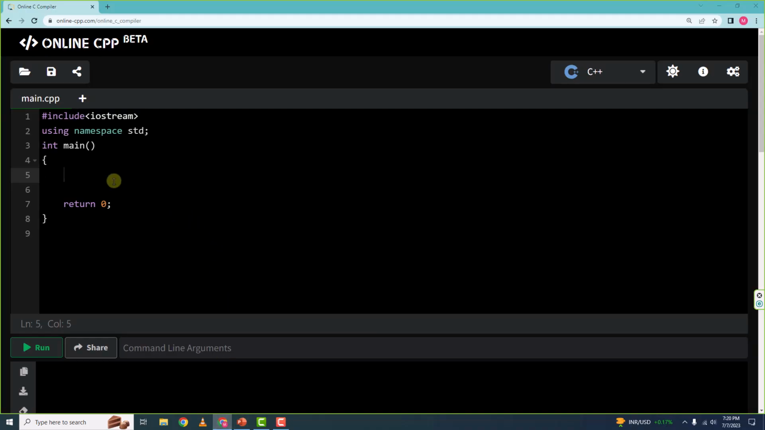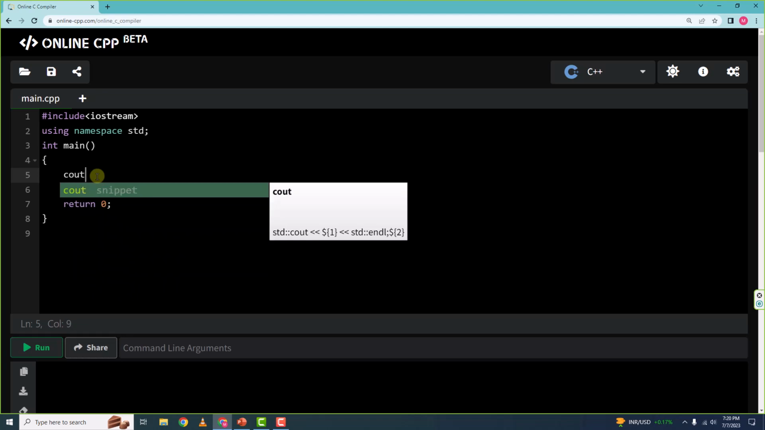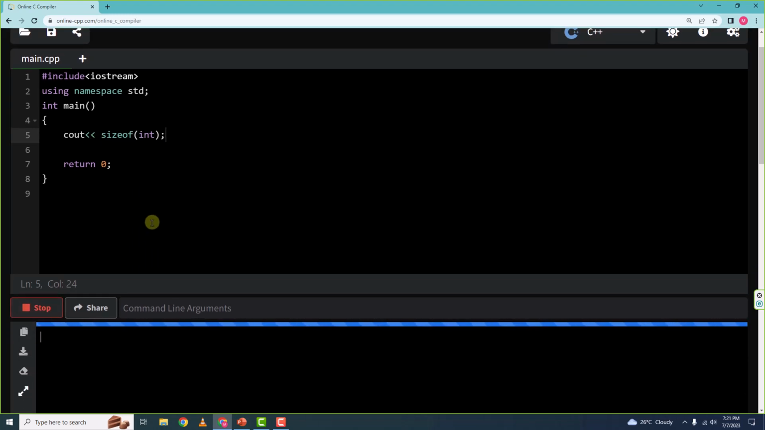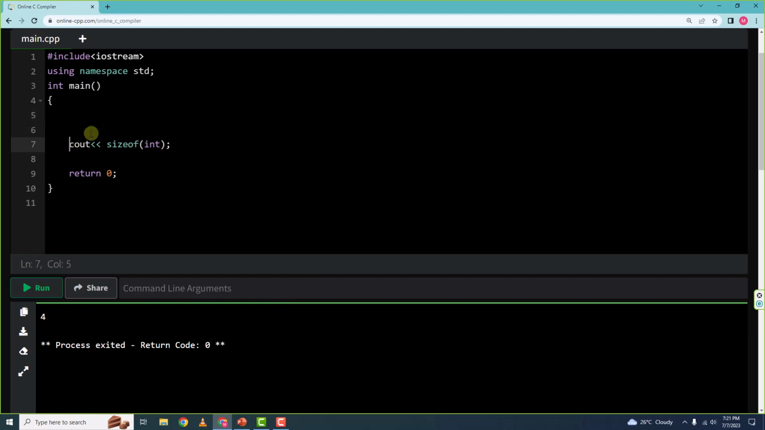Now we can check that using the sizeof operator. So here I will say cout, and here I will say sizeof, and in the brackets I will say int. Now when I run this, I get 4. So 4 bytes is the space that is occupied by an integer value. Now let us keep this aside.